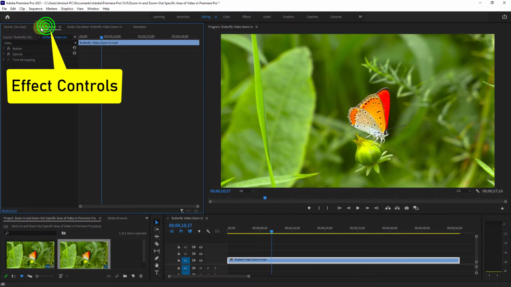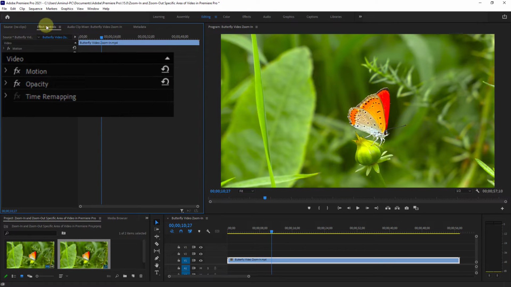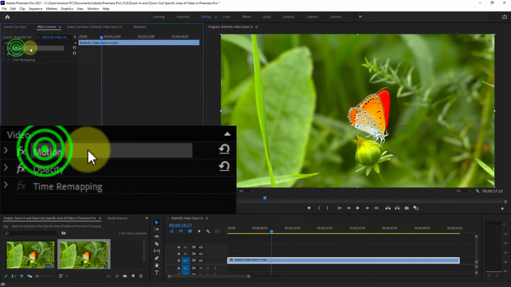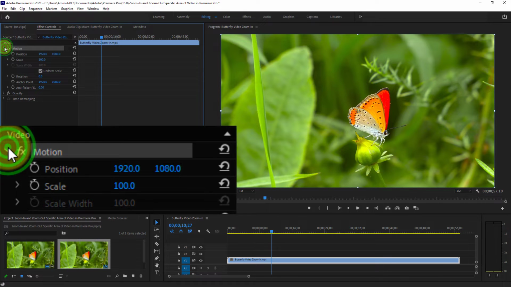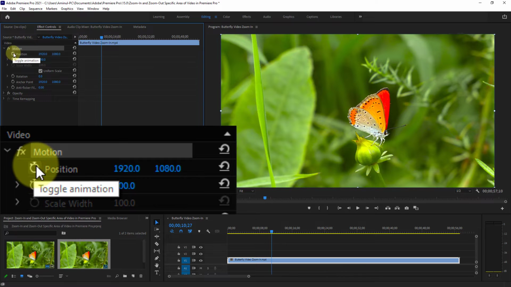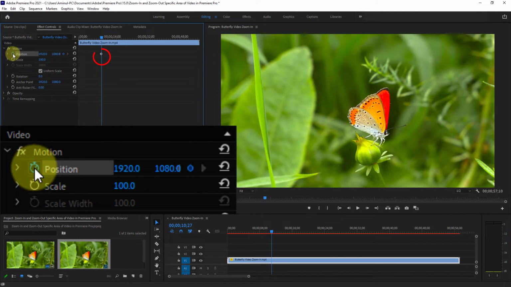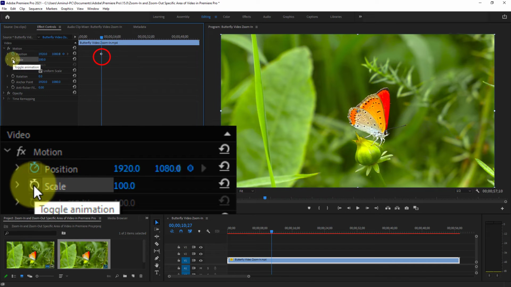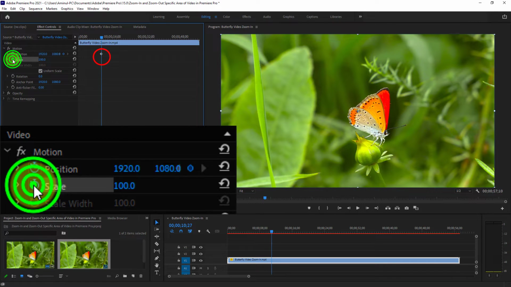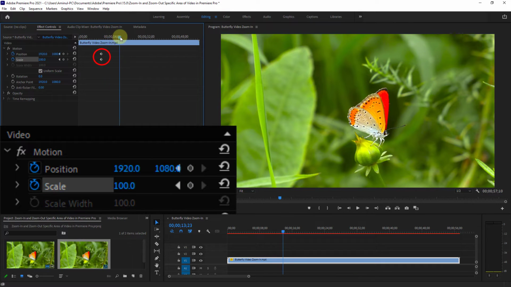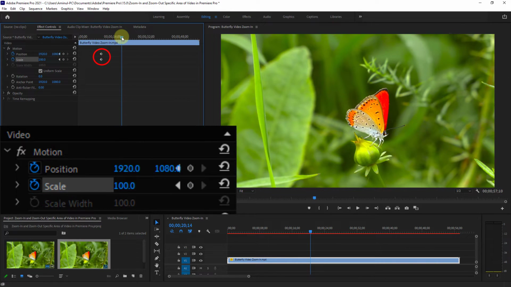Next, click on Effect Controls and then click on FX Motion. From the position, click the Toggle Animation icon and then from the scale, click the Toggle Animation icon. You can see that 2 keyframes are created. Next, I will create 2 more keyframes after 10 seconds of the video.